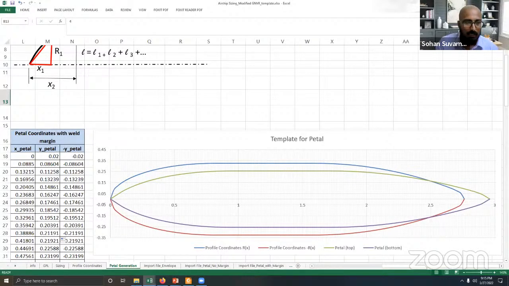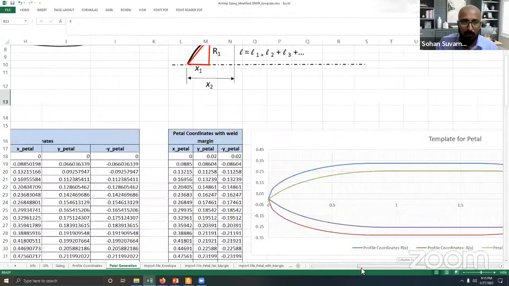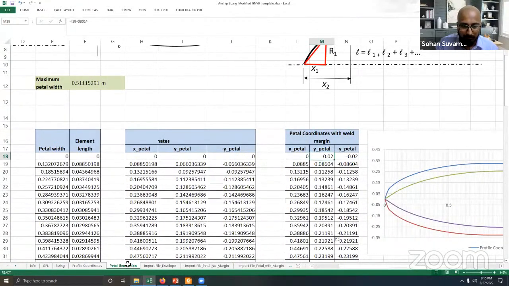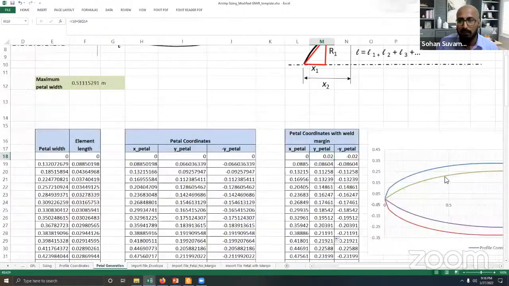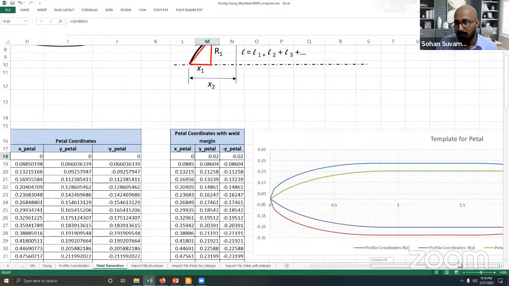fabrication. What we're going to do is take these coordinates, and there is a sheet here which says import file petal margin. So this is the petal coordinates with the margin. You just take it to a CAD file and make a 2D drawing.